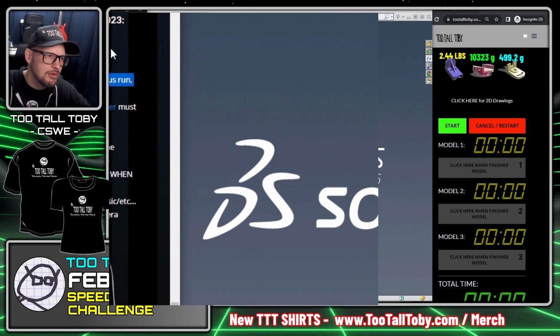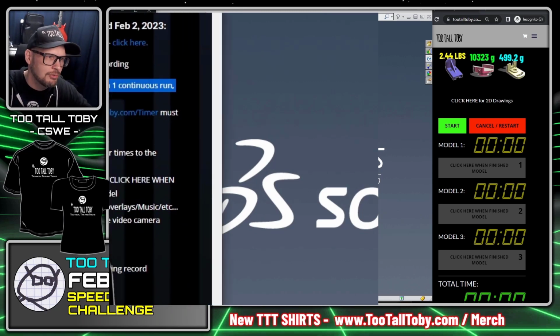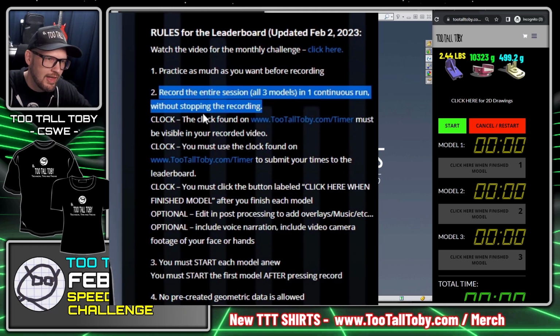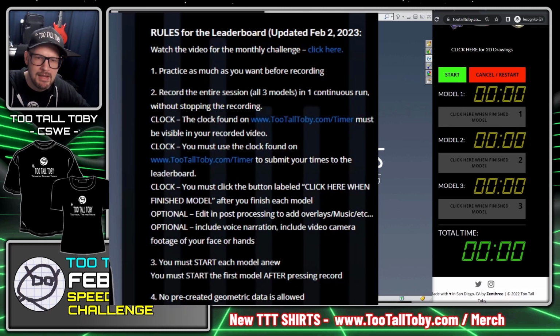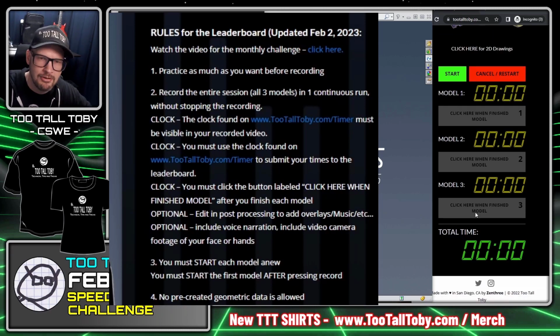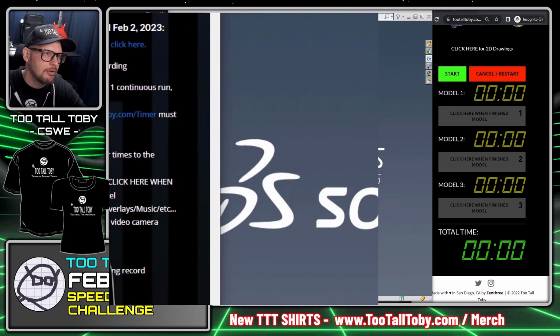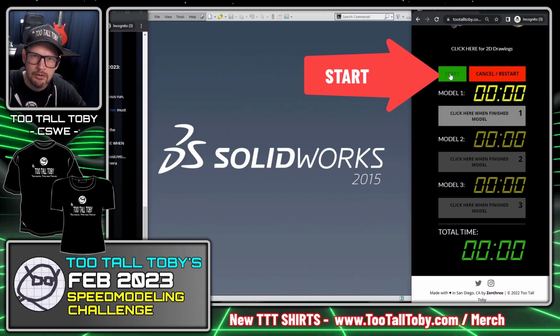Now you do have to use this clock. This is all part of the second rule as well. You do have to use this clock. So the clock is found here, TooTallToby/timer. You get there from the leaderboard link. And you have to submit your final answer here down at the bottom by using this clock. So you have to use the clock, and the clock has to be on the screen while you are running these models. So I'm going to say start here.